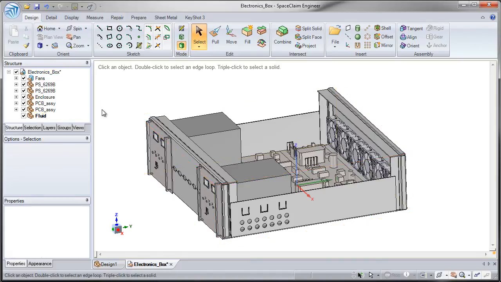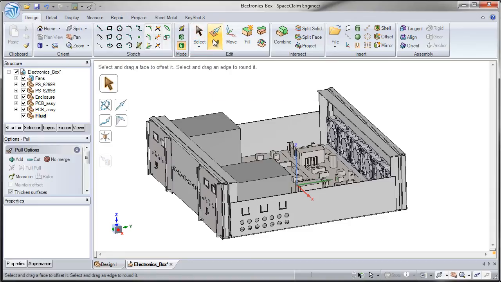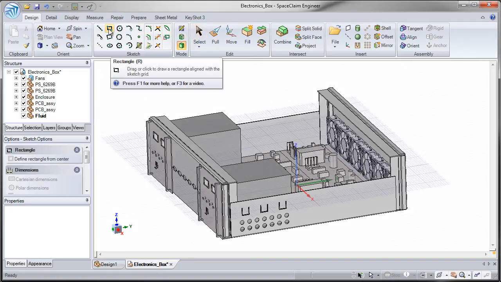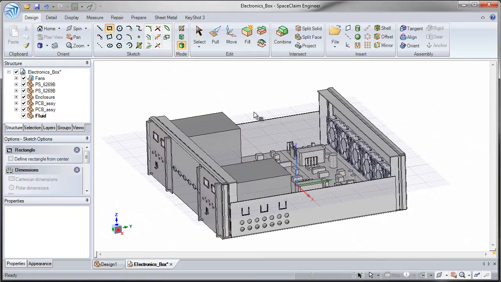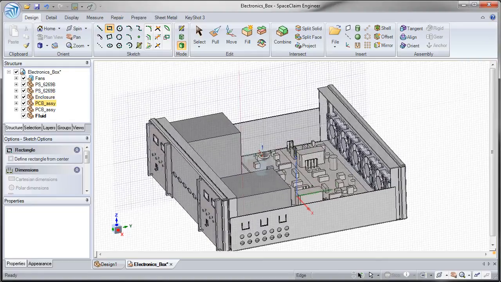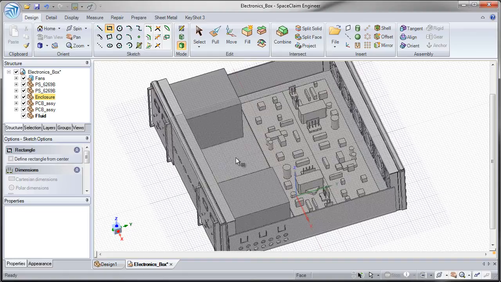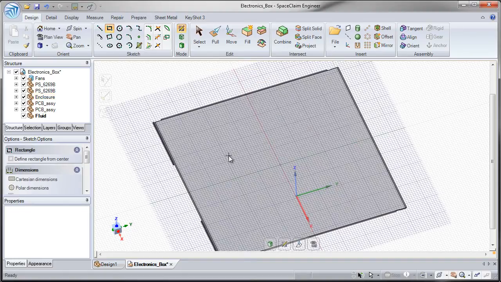Now you'll notice that this is now bold, and everything else became grayed out. If you click pull, you'll notice that all of our other components are inactive. What it's doing is it's letting me build a new solid or new component from scratch. So what I want to do is click the sketch tool. I'll sketch a rectangle, and I'll choose where I want to sketch the rectangle. I'm going to sketch a rectangle on the bottom face of the enclosure. So I'm going to click on this bottom face here and sketch a rectangle.